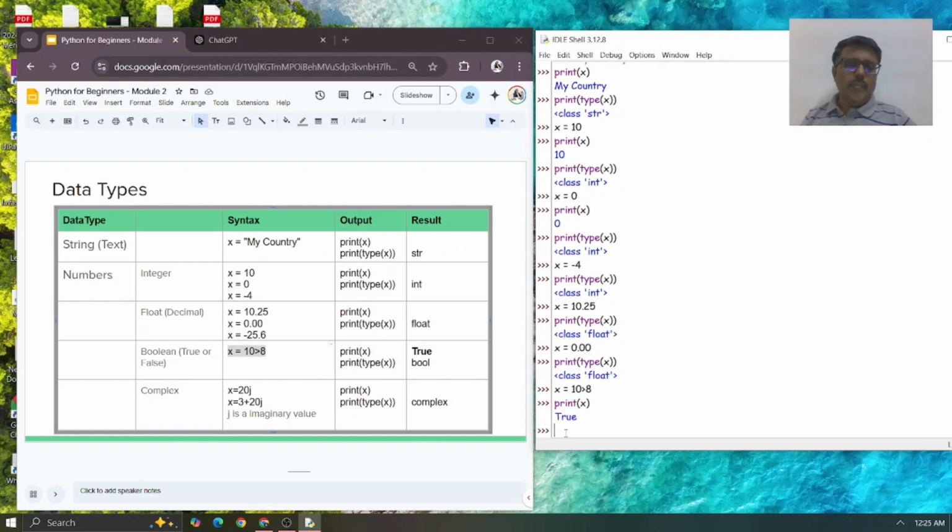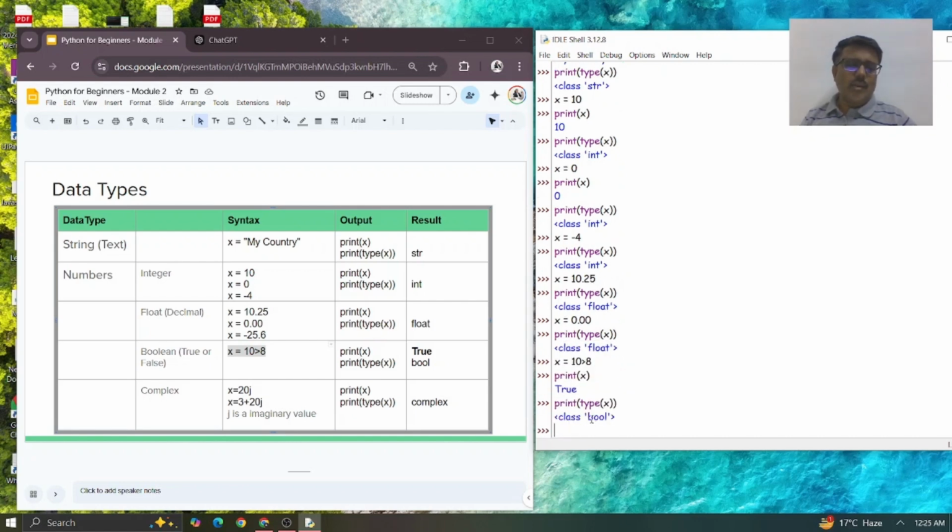Okay, and what is the type? Now I need to check it, right? So if I check it here, you see it here, it is saying bool. So that means it is Boolean type.